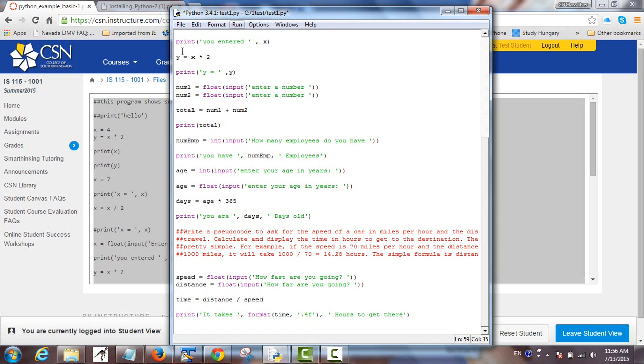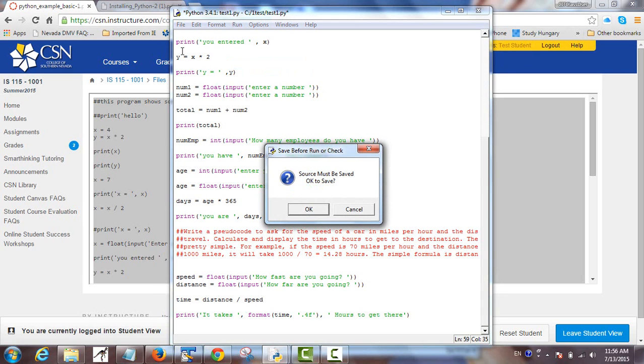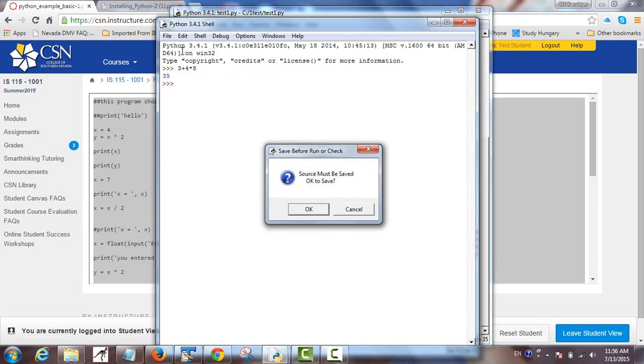All right, so let's go ahead and quickly run this. So when I click on Run Module, it says, okay, you have to save this. Of course, you have to save it.